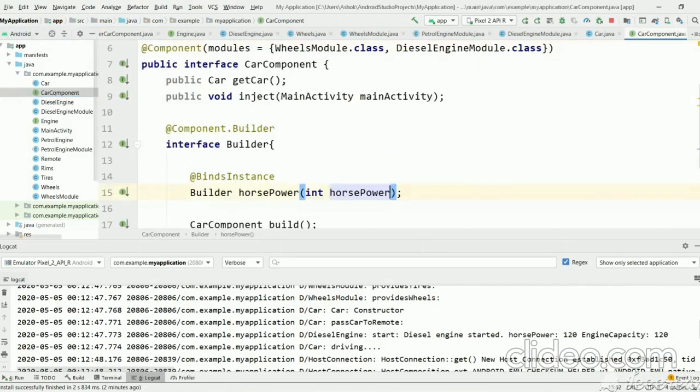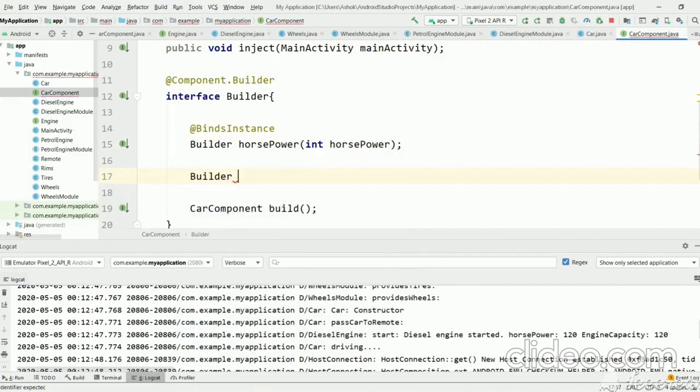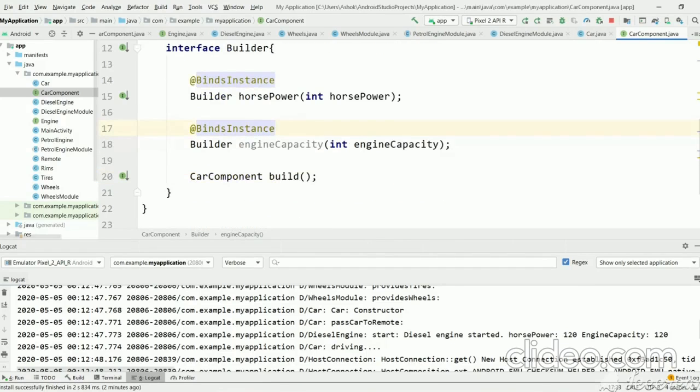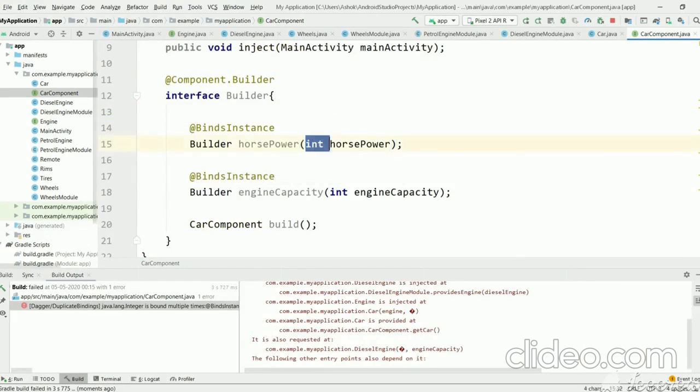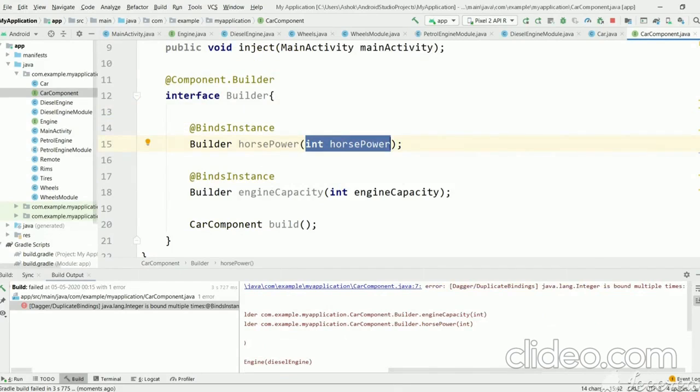Suppose in car component we have this method. Let's have one more method for engine capacity, and let's add this annotation here as well. Now we have two integers in the dependency graph, and now Dagger will get confused which integer it should assign. So whenever we provide two methods for integer arguments, it will get confused. Integer is bound multiple times.